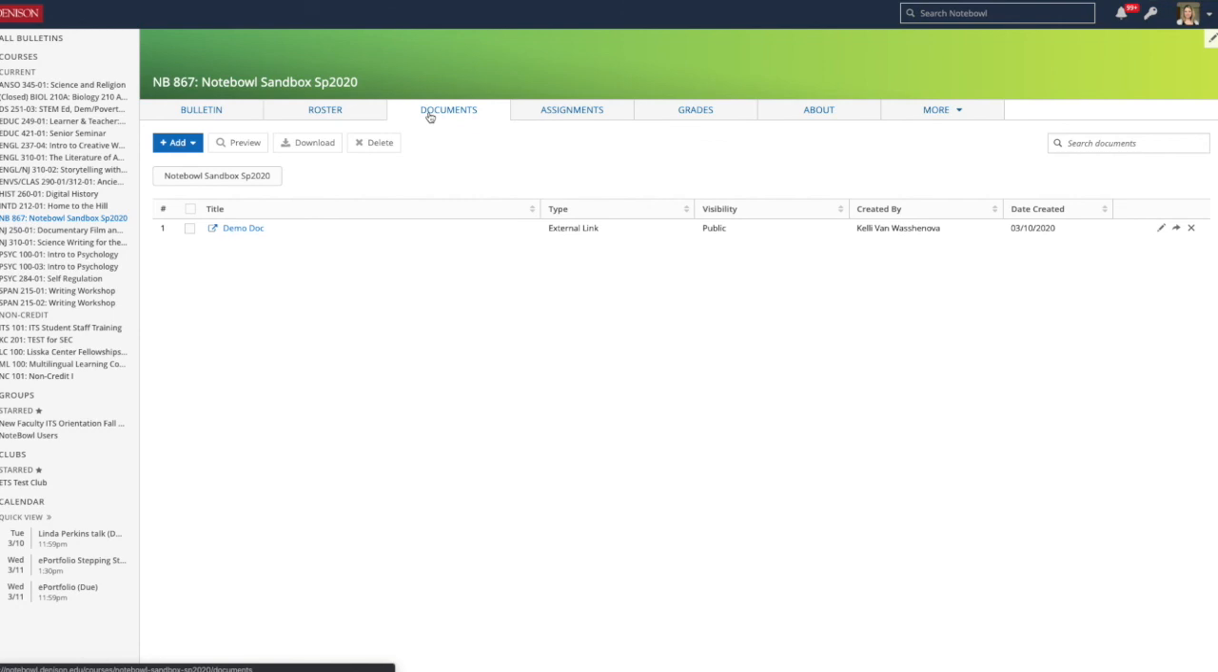So that is a simple way to create a repository of resources using the Google Drive and to then share those resources to students using the Documents tab of NoteBowl.